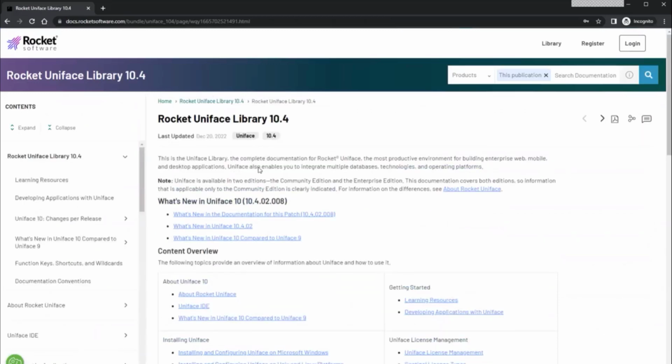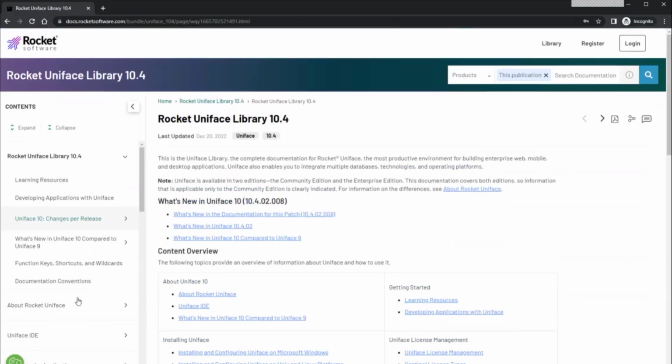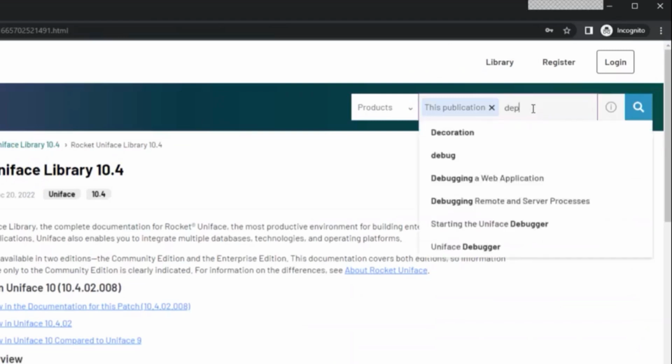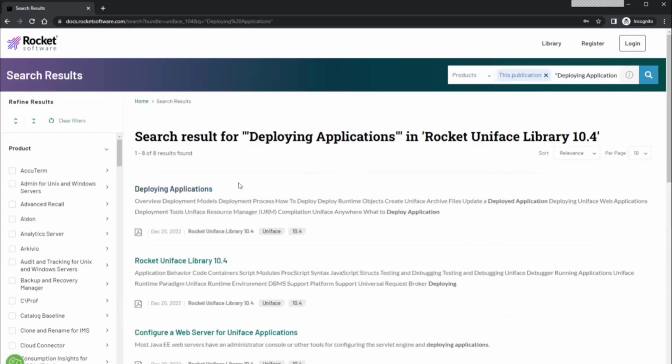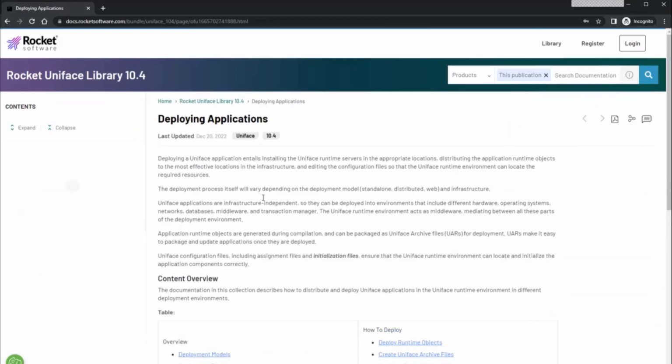From here, you can of course scroll down the table of contents on the left and select topics that you like, or you can search in the search documentation field at the top of the page, and the search is scoped for the Rocket Uniface library. If you start typing a word that you're looking for, deploy, you see all the topics related to that. Click deploying applications, that is the one I want. From here, I can see that topic. I'll click it and it opens the library to that page for deploying applications.